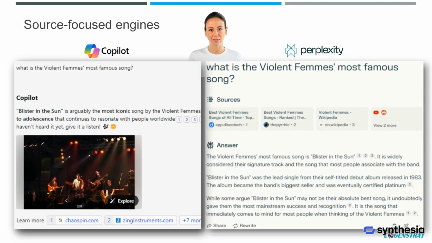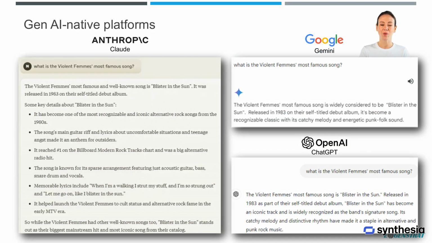Search-based LLMs do better. They provide an answer, Blister in the Sun, and also multiple sources of info. But it's mostly about the Violent Femmes and not about the song. However, Gen AI native LLMs like Claude, Gemini, and ChatGPT provide the answer, Blister in the Sun, and then provide information about the song. Note that there are differences between the LLMs, including how verbose or brief the responses are, and the points that they emphasize. What engine to choose depends on your purposes and preferences.